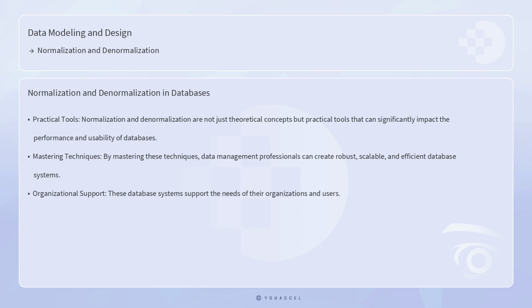Normalization and denormalization are not just theoretical concepts, but practical tools that can significantly impact the performance and usability of databases. By mastering these techniques, data management professionals can create robust, scalable, and efficient database systems that support the needs of their organizations and users.